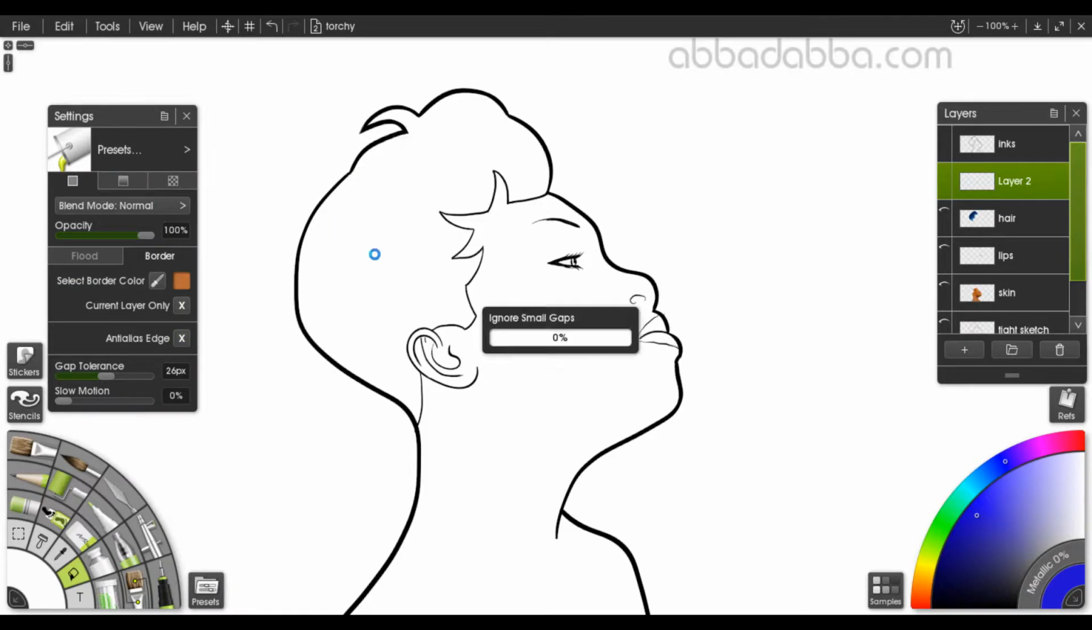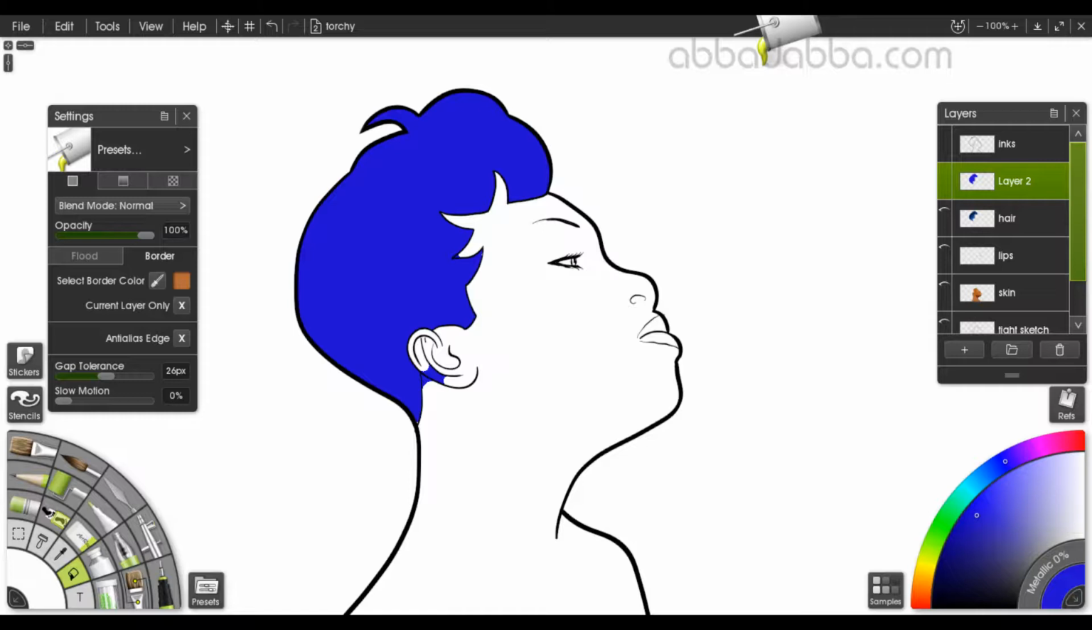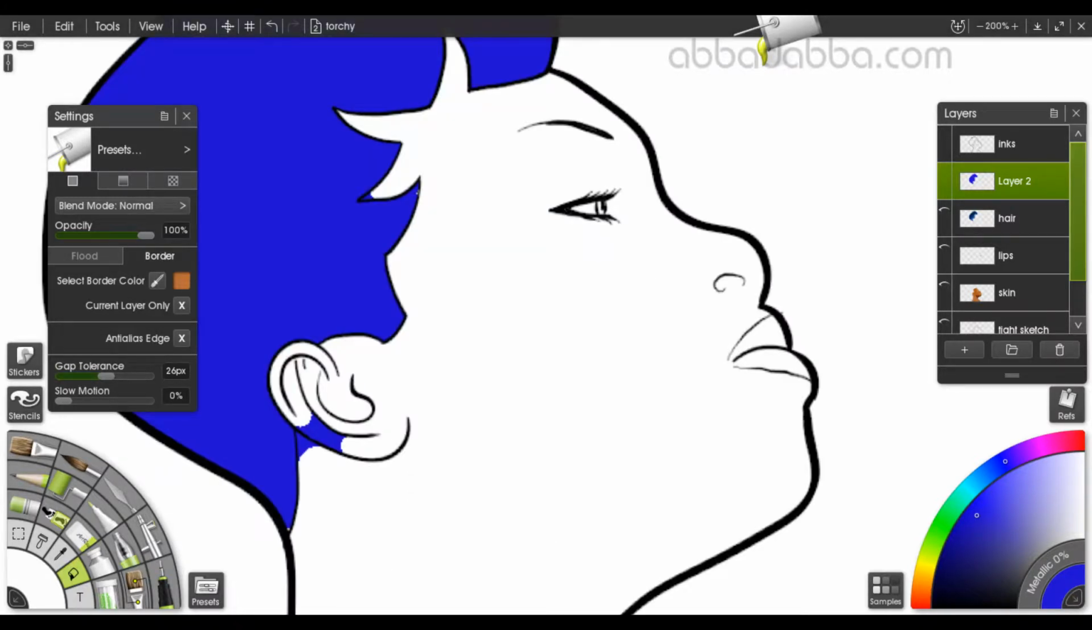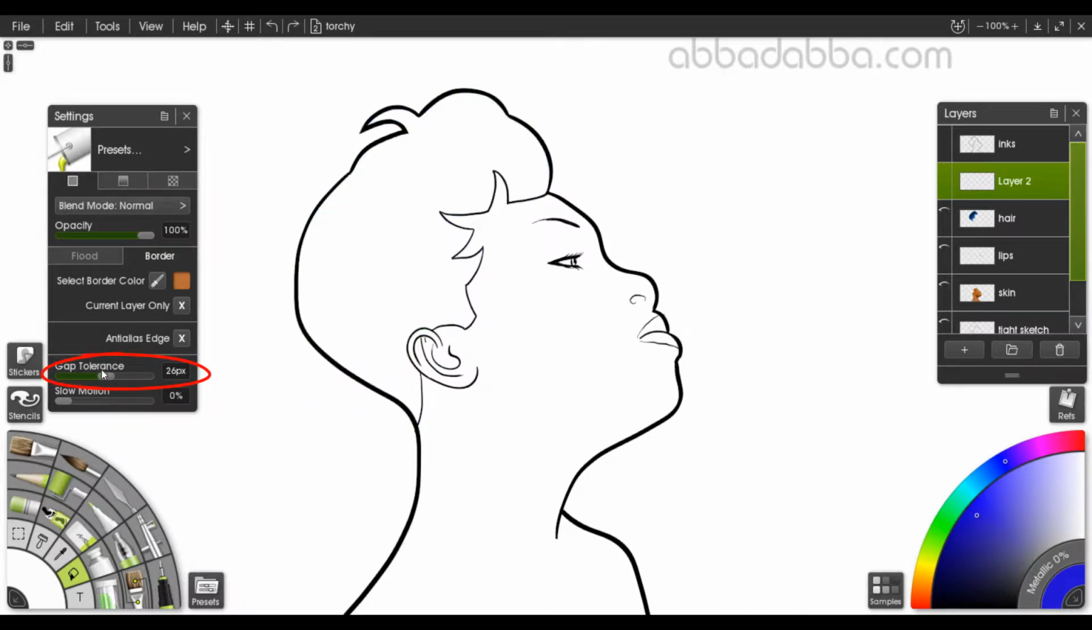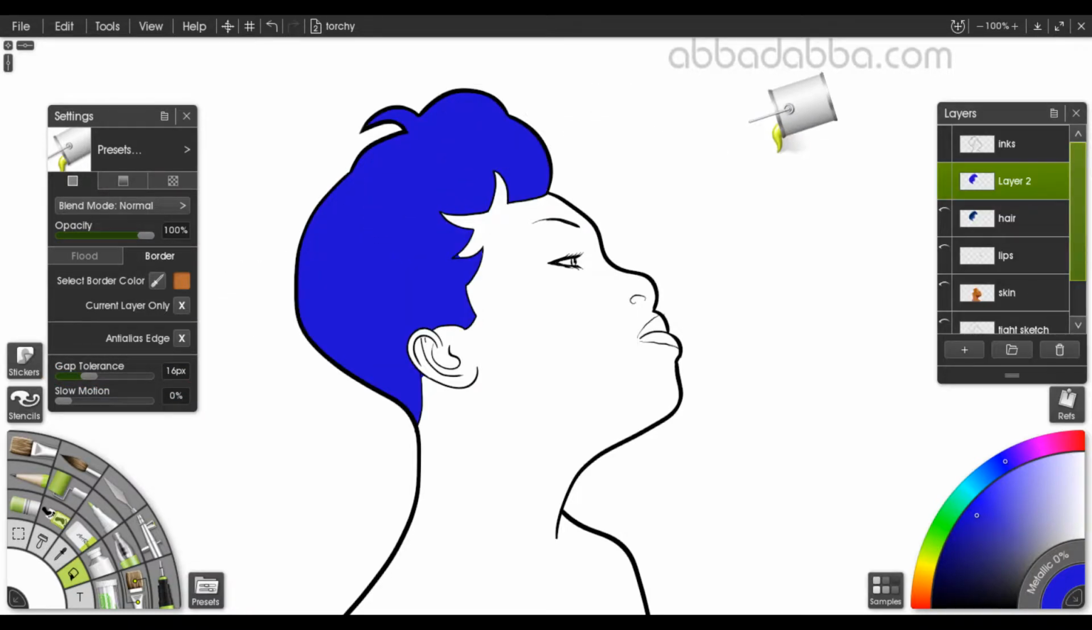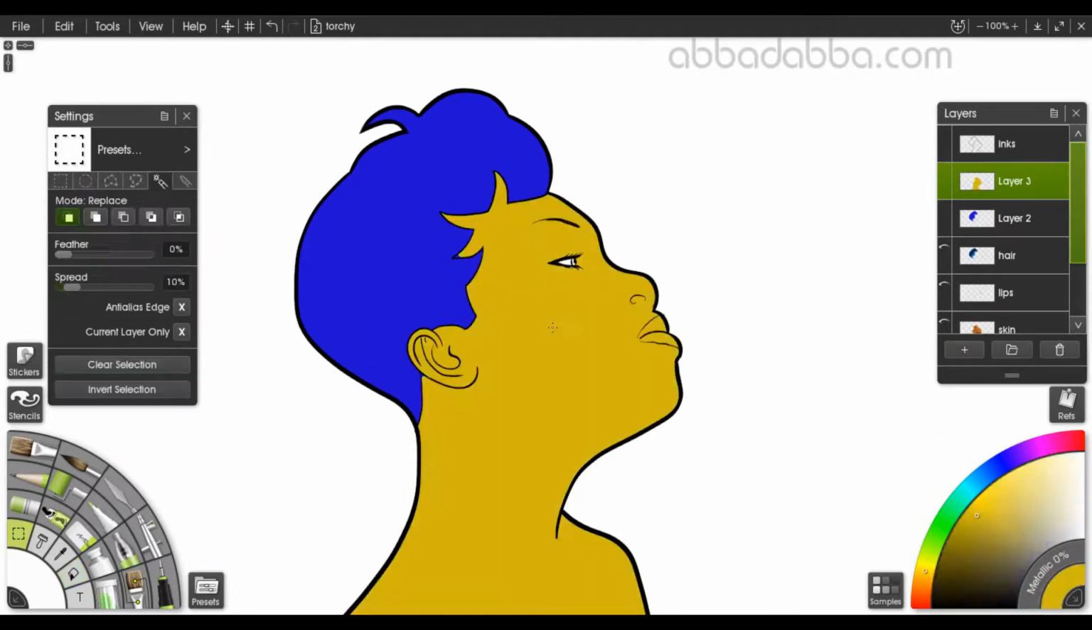So in this case, I'm choosing border as the solution. So I've got some spillover. So who can tell me what I need to do to take care of that? Yes, Timmy, you're right. Gap tolerance. So now I've got the hair the way I want it to be. So now let's add the skin to the equation. So selected that with the magic wand tool.